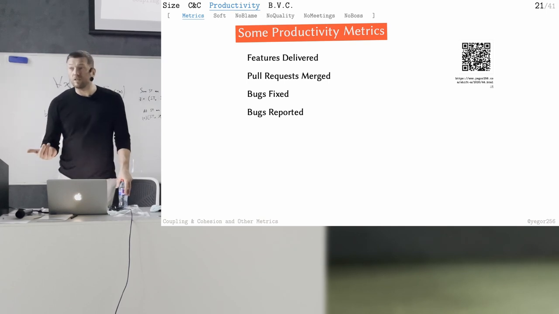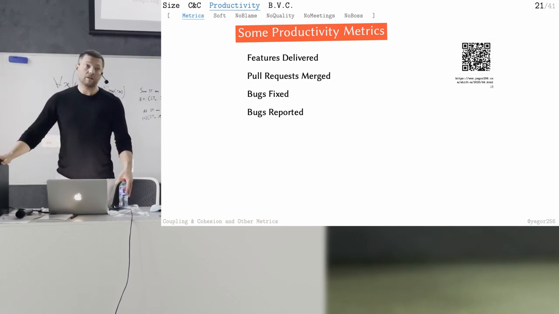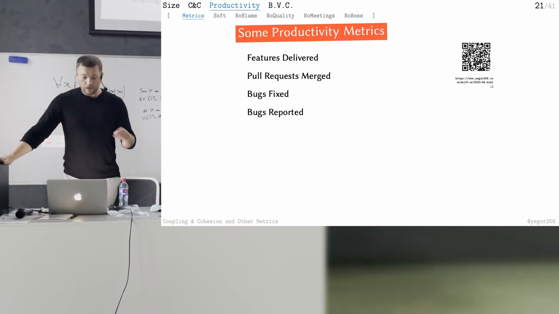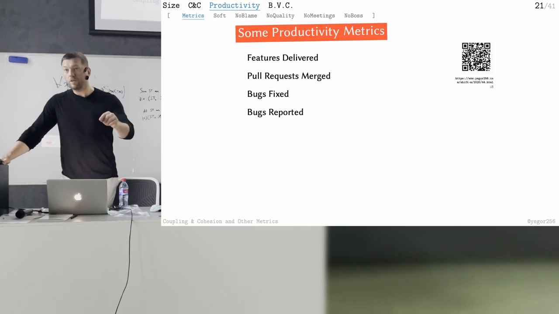You will see how difficult it is to give the right answer. And asking questions is what you need for your work. So for bugs reported, I usually suggest giving points to programmers when they report bugs. You report a bug, you get a point.